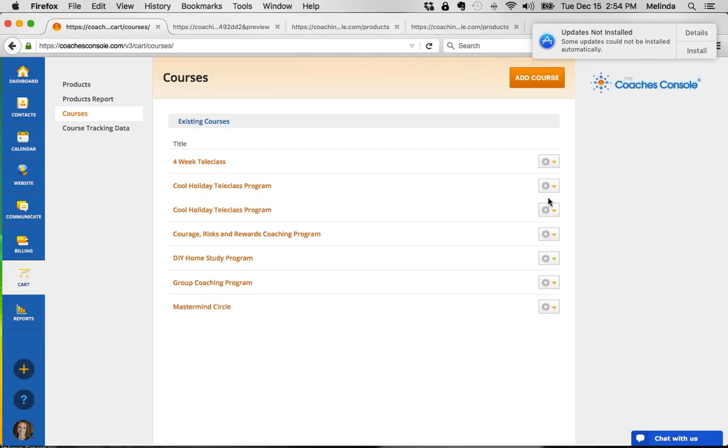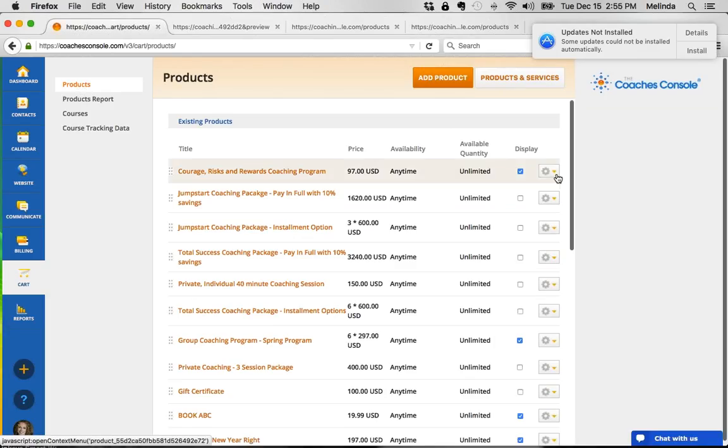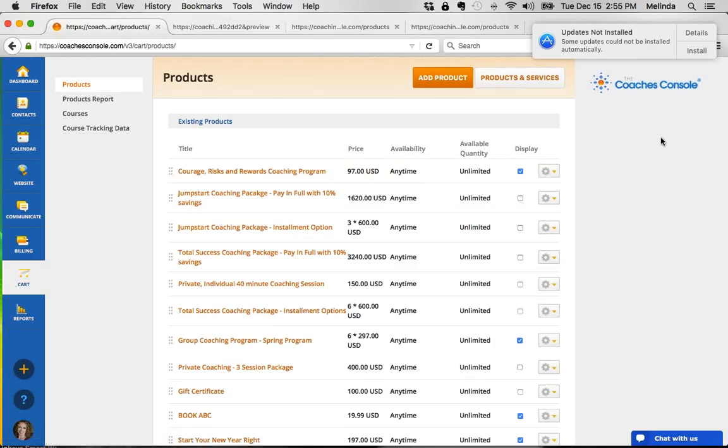You can choose all these options. So that's true for courses. It's also true for products. As you add products, the option box is automatically displayed. Your system does that. You don't have to figure that out.